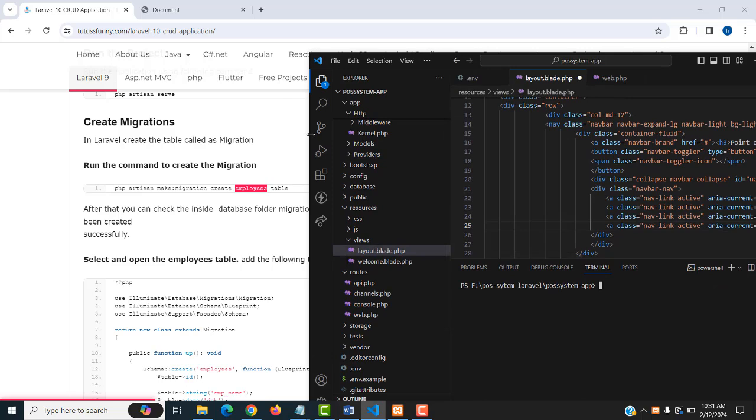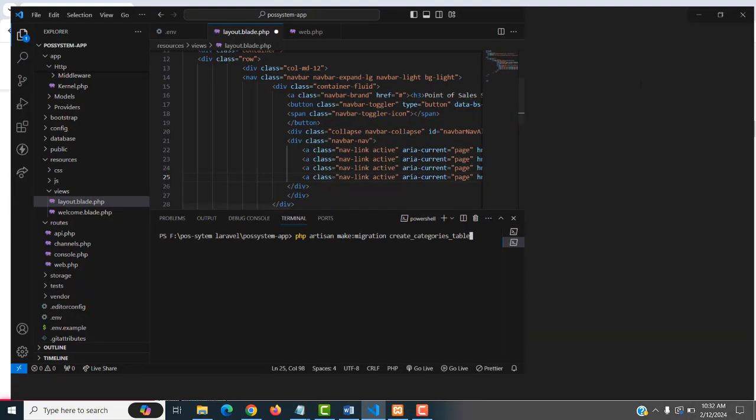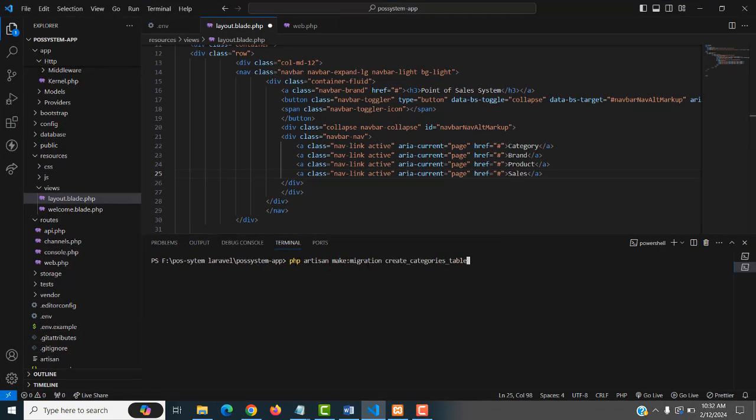Here we type the command: php artisan make:migration create_employees_table. Instead of employees, you write categories like this. It's a table, right? So here: php artisan make migration create categories.